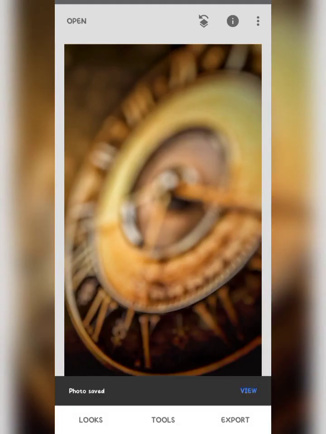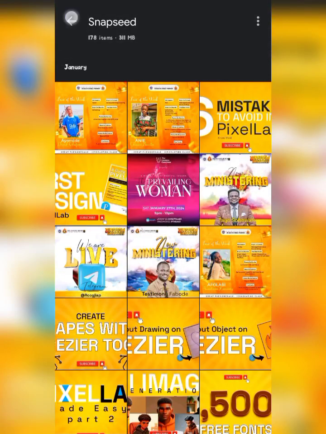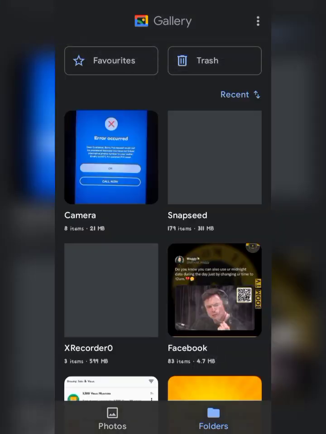So let me show you what we just finished doing here. I'll go over to my gallery and show you what we just finished doing on that Snapseed. So this was the one. Okay, let me go back again. So this was the one we just finished doing. This is the one with blur. Can you see how awesome this looks?